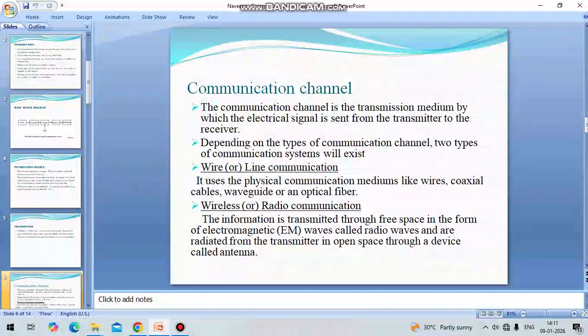And next is wireless communication. It is also known as radio communication. Here the information is transmitted through free space in the form of electromagnetic waves that will be radiated through the antenna.